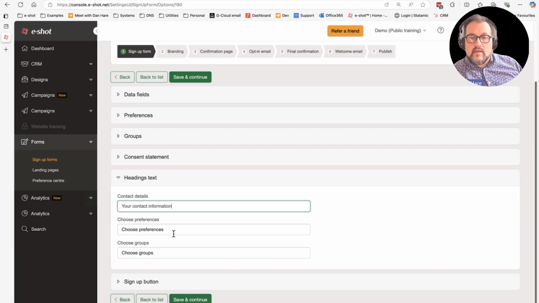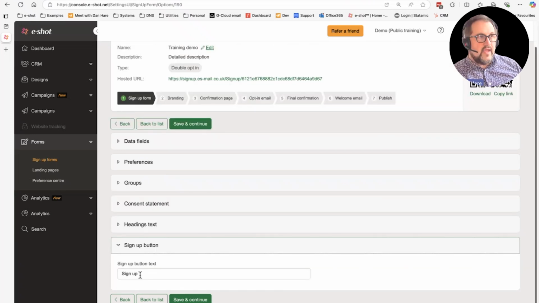Last but not least, we then have the ability to customize the sign up button text. So you can have a call to action on the sign up form of whatever you like. However, sign up would be regarded as best practice. The other usual suspect there would be something like the word subscribe. It's the action that someone takes at the end of the form.